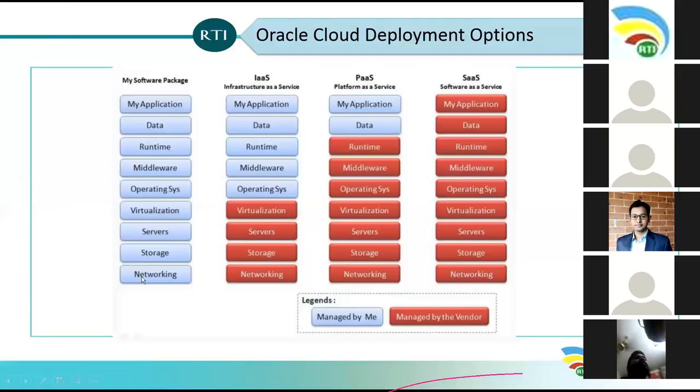Now, with growing or trending technology, whatever we say, what happened? Various companies came up with various kinds of options. Some companies say, hey, we will provide you all the hardware.